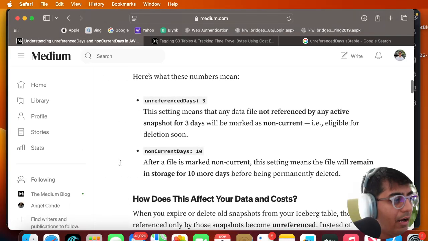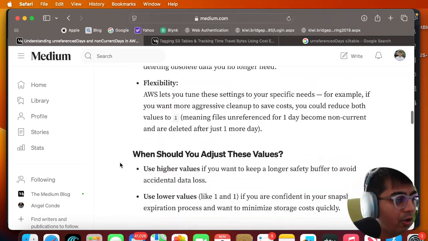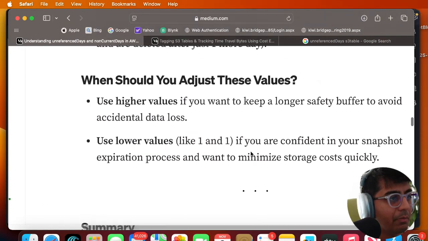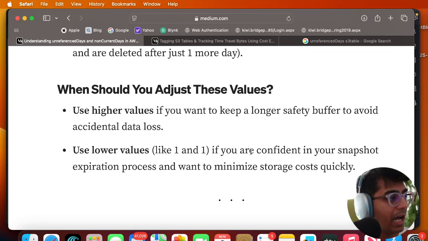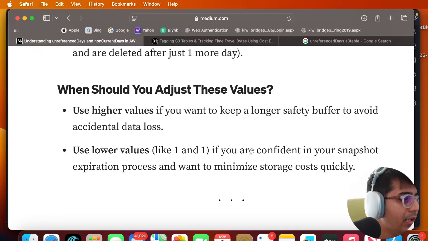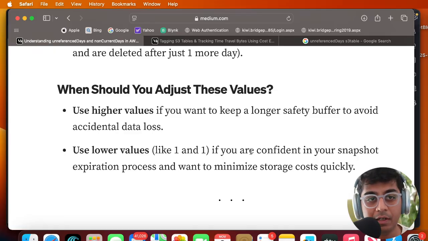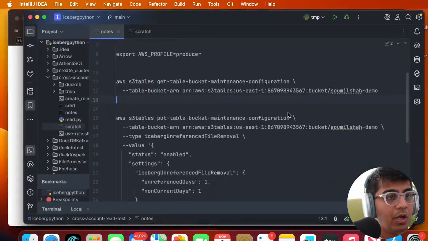Now, why would you need a higher or a lower number for this value? Higher values: if you want to keep a longer safety buffer to avoid accidental data loss, having a large value makes sense. When would I use a lower value? Use 1 and 1 when you're confident in your snapshot expiration process and want to minimize storage cost quickly. So that makes sense.